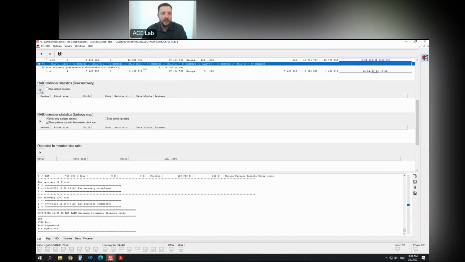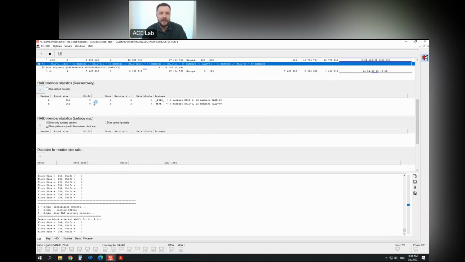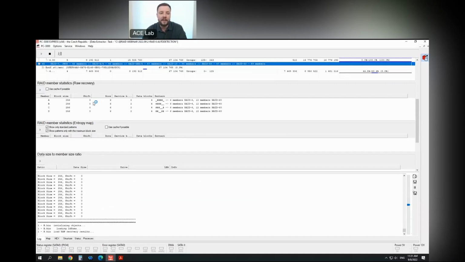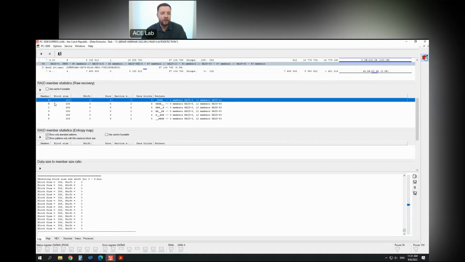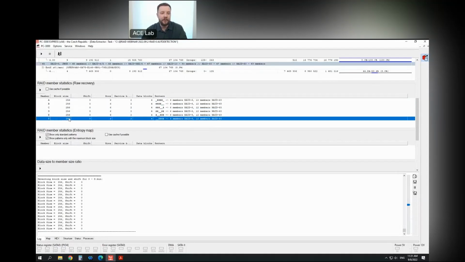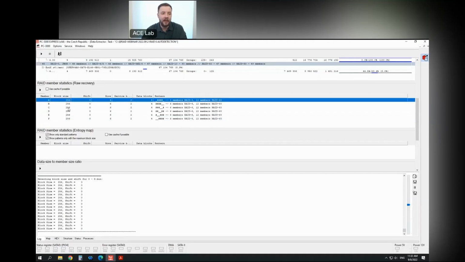What's next? We can run RAID member statistic based on row recovery. This mode analyzes how data in row recovery is located on each drive. It analyzes a lot of patterns for different RAID configurations. And what can you see? For all these members, what was detected? We detect that block size 256.